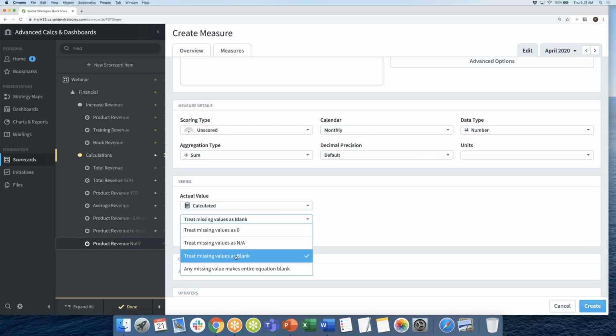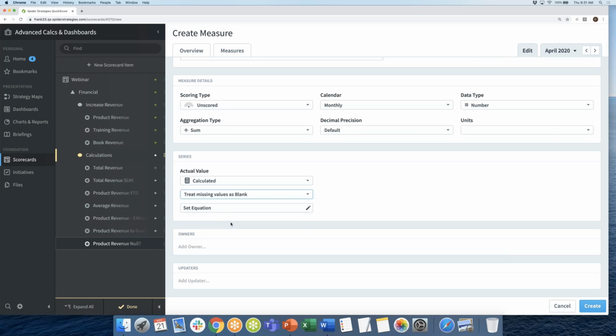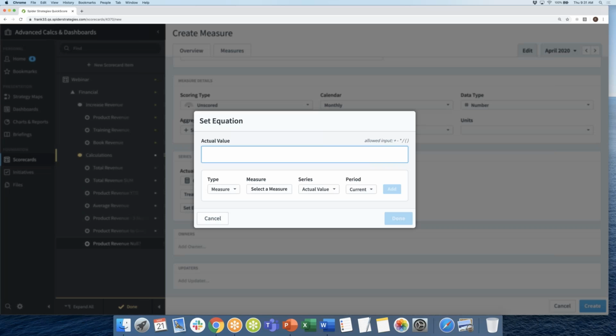Now, in this case, I'm doing an actual check for blanks. So this is a really important option: I want to make sure it says treat missing values as blank, or the result I'm about to do might not work properly. Be mindful of that. I'll leave it at that for now. Okay, next thing I'm going to do is set equation. Go back to the screen here.